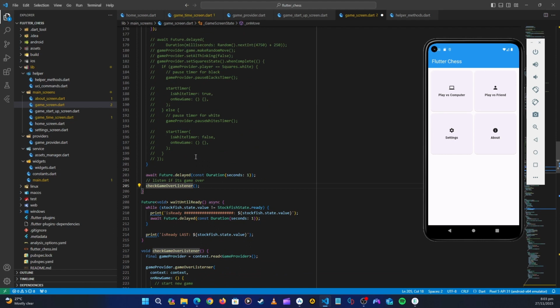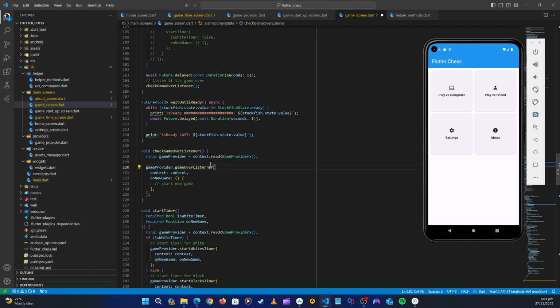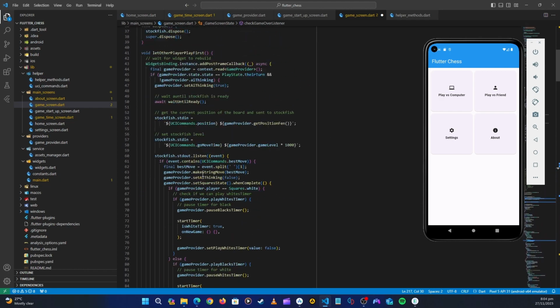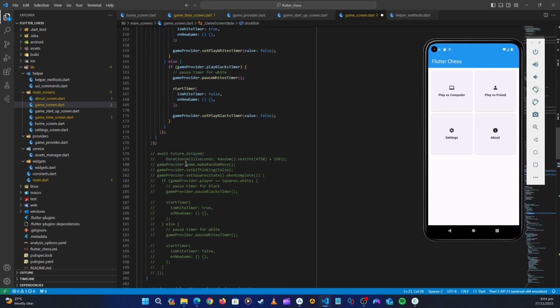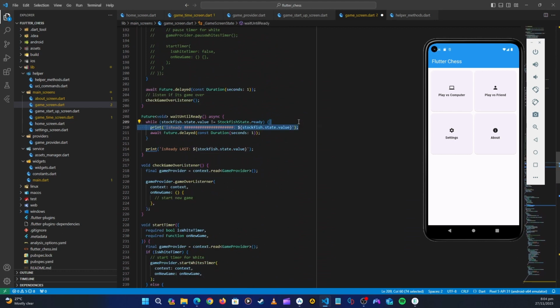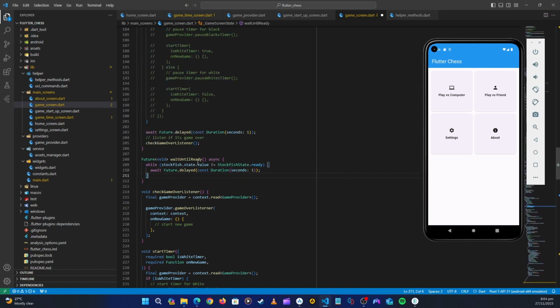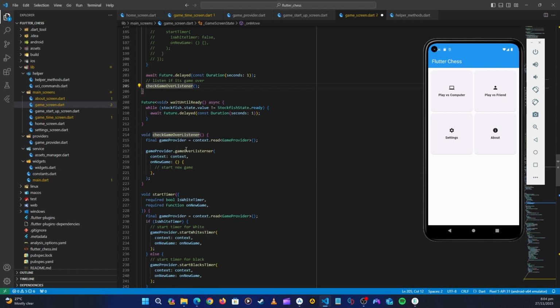Next, what we want to do inside here is to pass the Stockfish state, this one up here, Stockfish. We can pass it as null, so that every time the game is over we check. So we can remove all these, we don't need them. Then where is our game over listener? If we go to this method, inside here in the game over listener, let's also pass Stockfish.